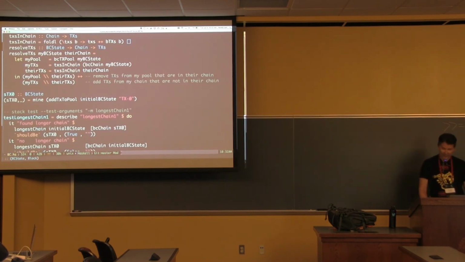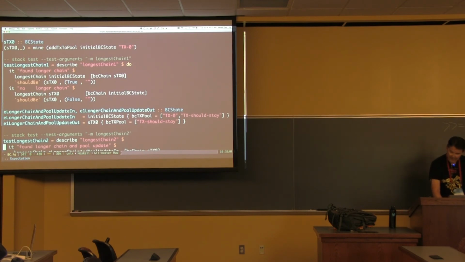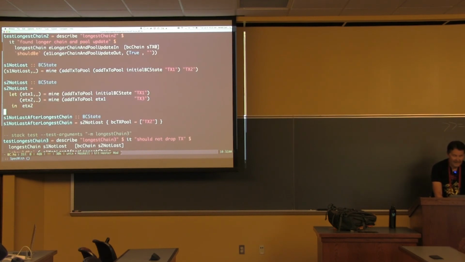And I'm actually not going to show an example because I won't get to the next part. But anyway, the longest chain, let's take a look at it in action. This one's pretty simple. It just says I've got a chain which has a block, the genesis block, and another block which has this transaction 0. And if I do longest chain against the initial blockchain state, it's going to be the longer one. And it's commutative, so I can switch those around, and you still get STX0 out. And I'm going to skip all this other stuff because it's 10:30.